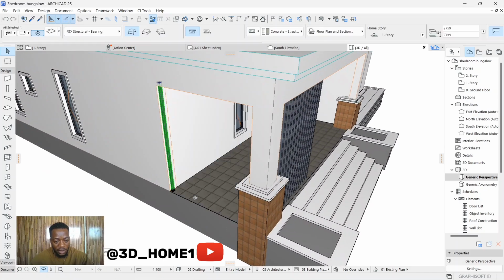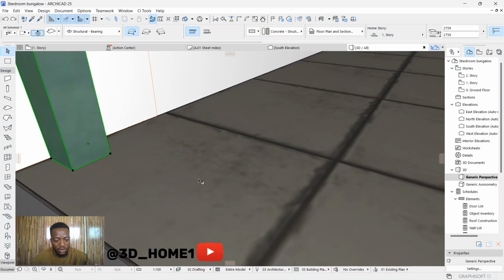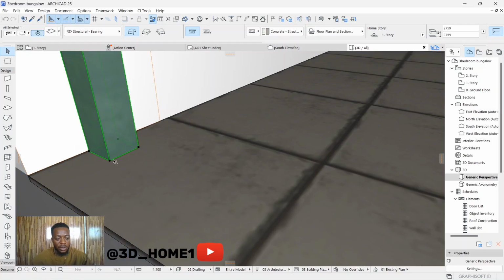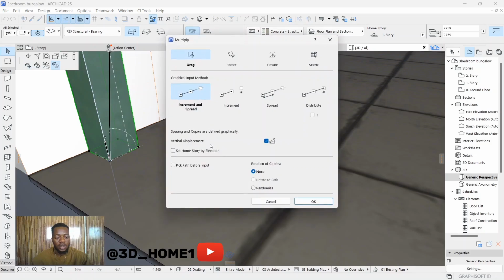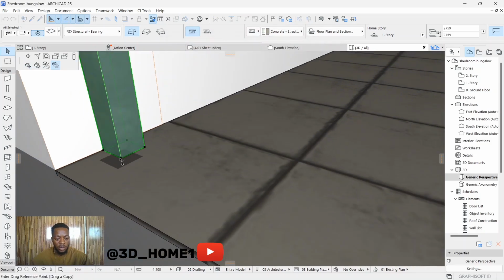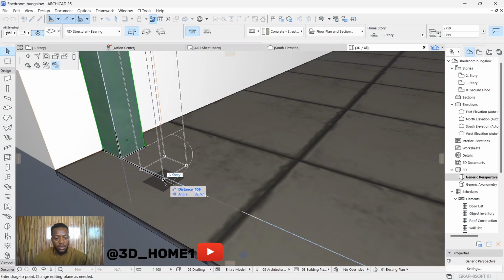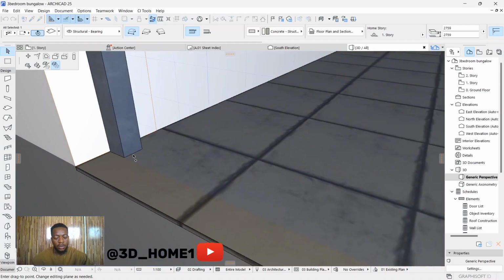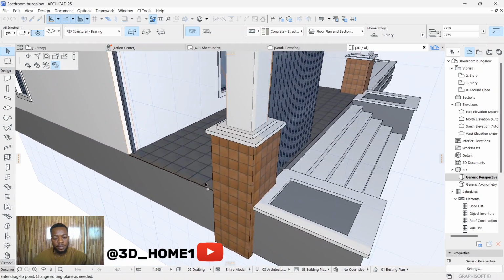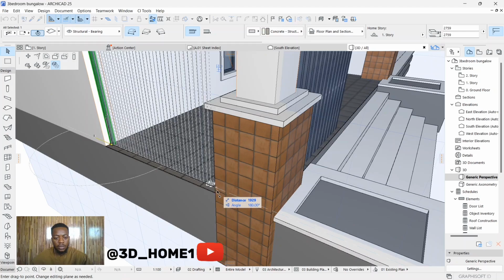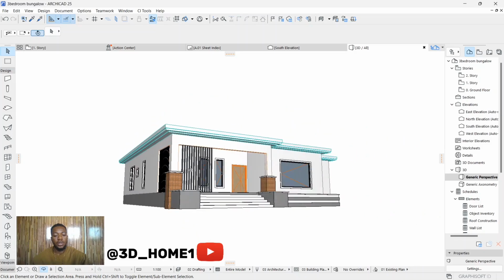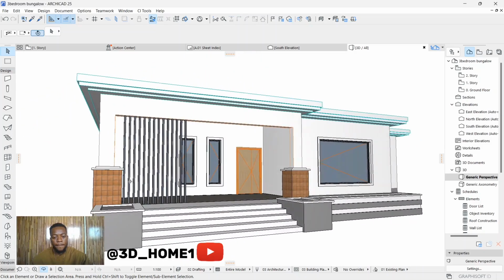But I think there's something I missed. I need to take this one inside. It's too outside. So let me take it a bit inside to show the recess. Please pay attention. Don't forget when you're multiplying, it's just to click once. Don't press any other thing again. So I'll take from here to here. That is almost 100. Then I'll keep dragging. So we have this one like this, and this one like this.